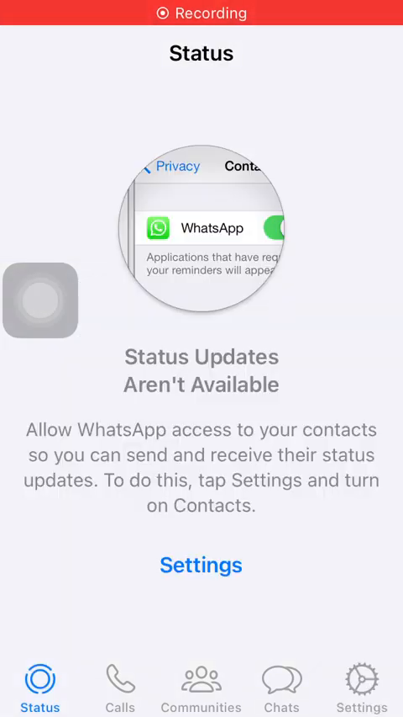Hello guys, in this video I'm going to show you how to back up chat on the WhatsApp application.